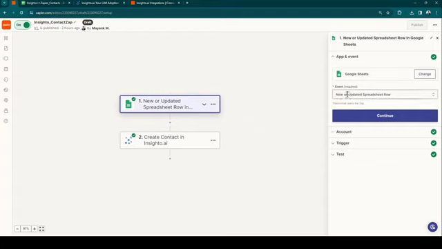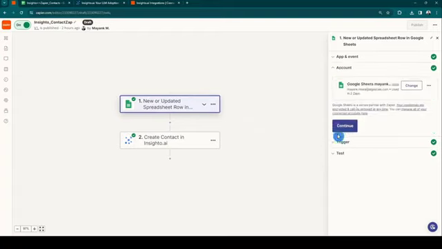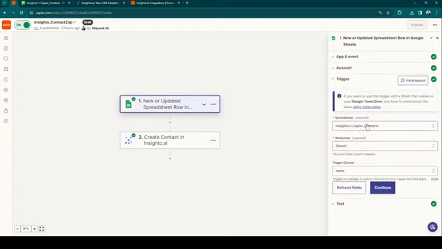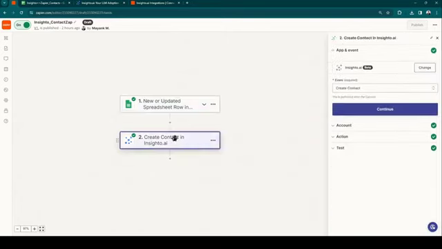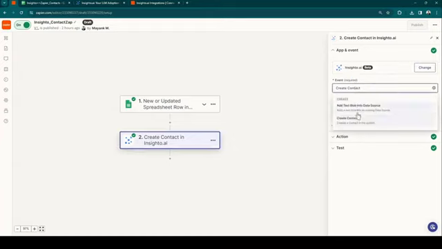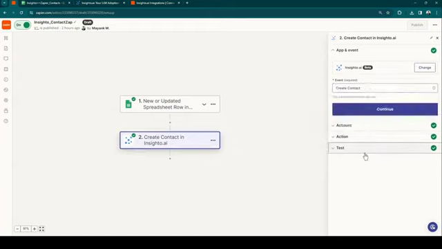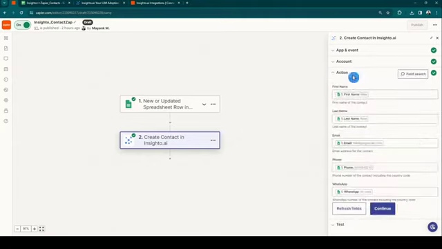For the first step, connect your Google account, select the sheet you want to import data from, and set up triggers. Once done, test your data set. Next, connect your Insighto account, select the Create Contact type event, and connect each sheet column with the respective data parameters, which are first name, last name, email, phone, and WhatsApp.